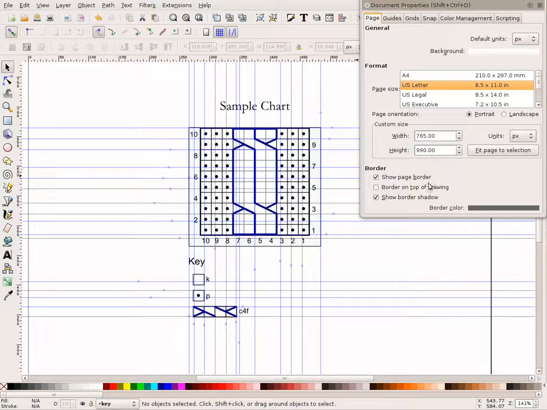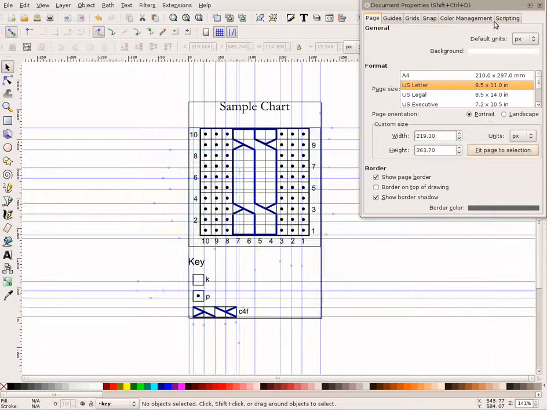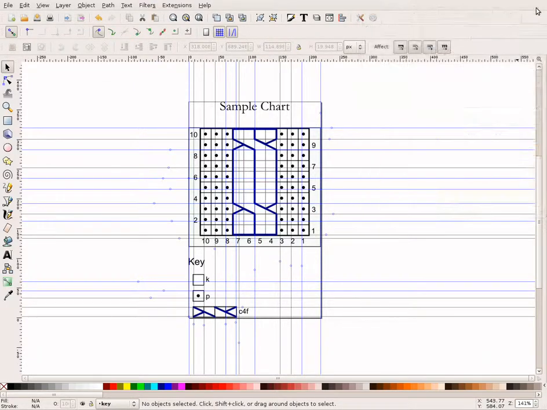Now, the next stage is you want to go ahead and fit the page to the selection. This is particularly important if you will be using something such as LaTeX to actually enter your chart as a PDF document. And so I want to show you a few quick options here. And so I click Save.